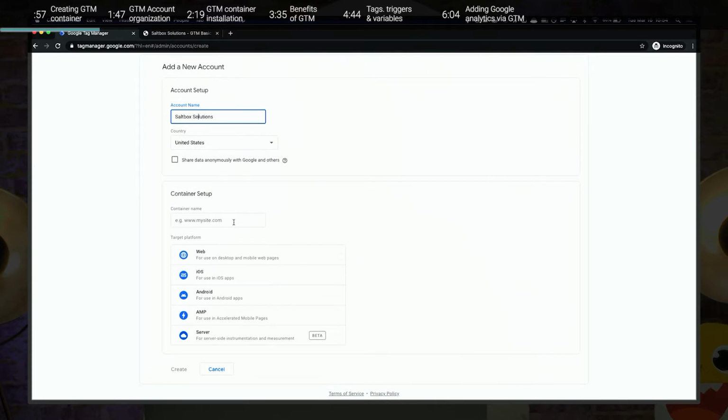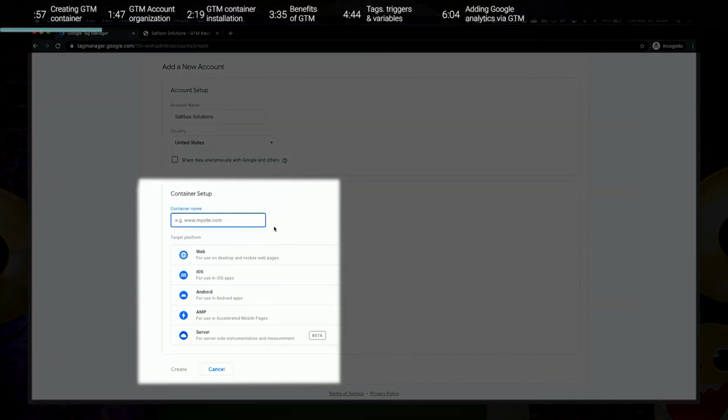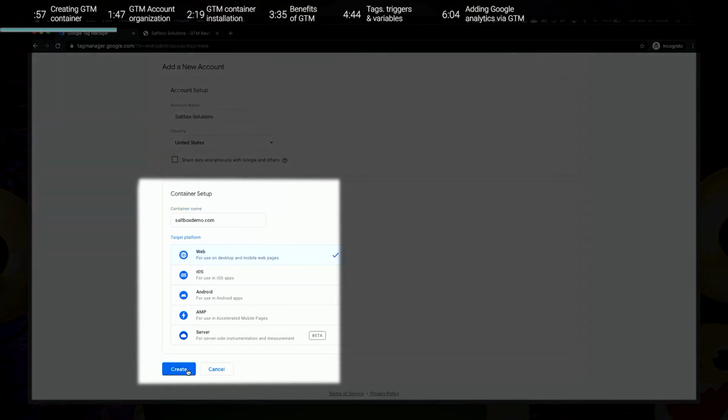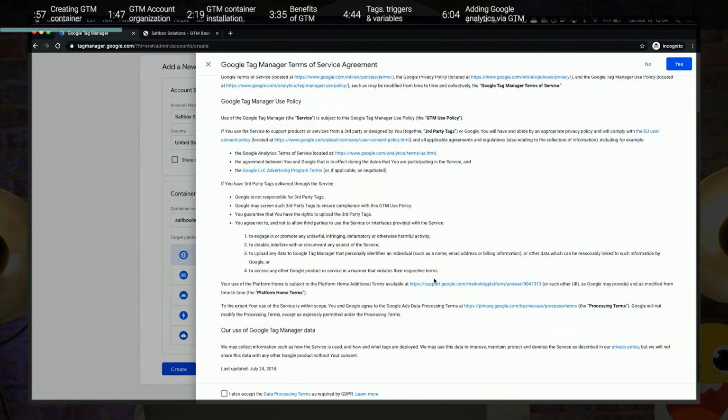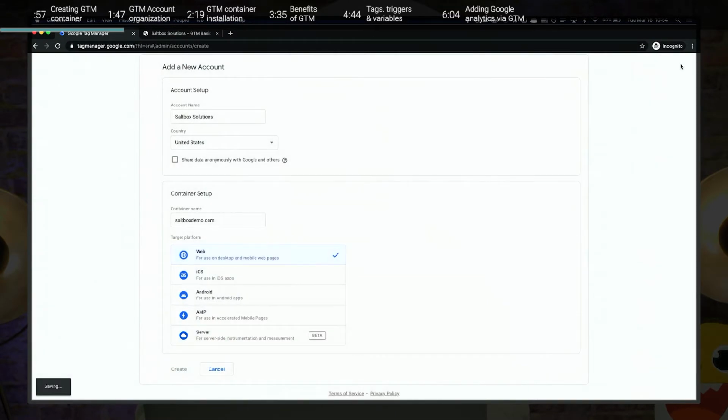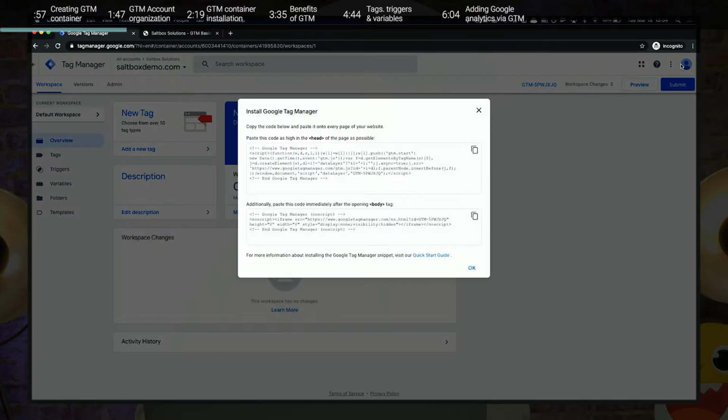Come down here and we'll create our first container. And this should be your website URL. And then we'll select Web, because we'll be deploying this container to the web. And then click Create. Accept the terms. All right, and now we're in our first container.